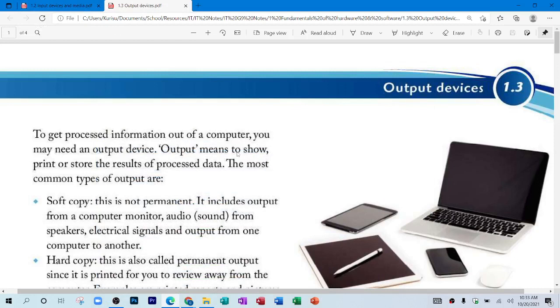Welcome to another class. Last week we completed chapter 1.2. We finished input devices, what the types are, and what devices fall under those categories. Just a quick revision. Anyone remember the two types of input devices? Manual input devices and direct data entry. Very good, very good. Manual input device and direct data entry device.